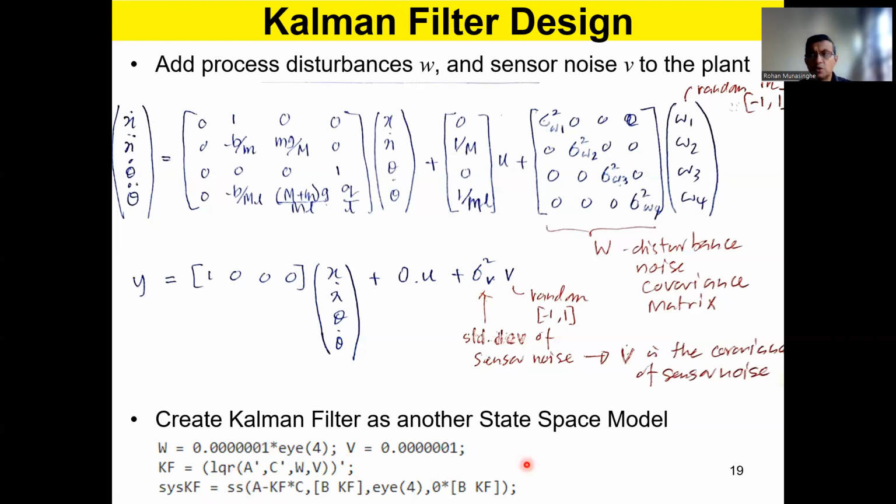So this is how you design a Kalman filter, right, in MATLAB. If you go through the code, this is how you do that. Okay. Now there are 2 ways you can design a Kalman filter in MATLAB. One is in your MATLAB code, you can code like this, right? Everything.